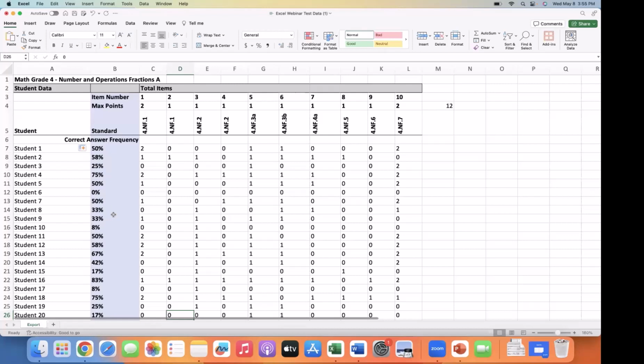But I also really like the information about how students are scoring on particular questions, because a certain question might be bringing a lot of student scores down. And I might be able to look at that and say, okay, let me figure out what is going on with students because they're not totally understanding this particular question.